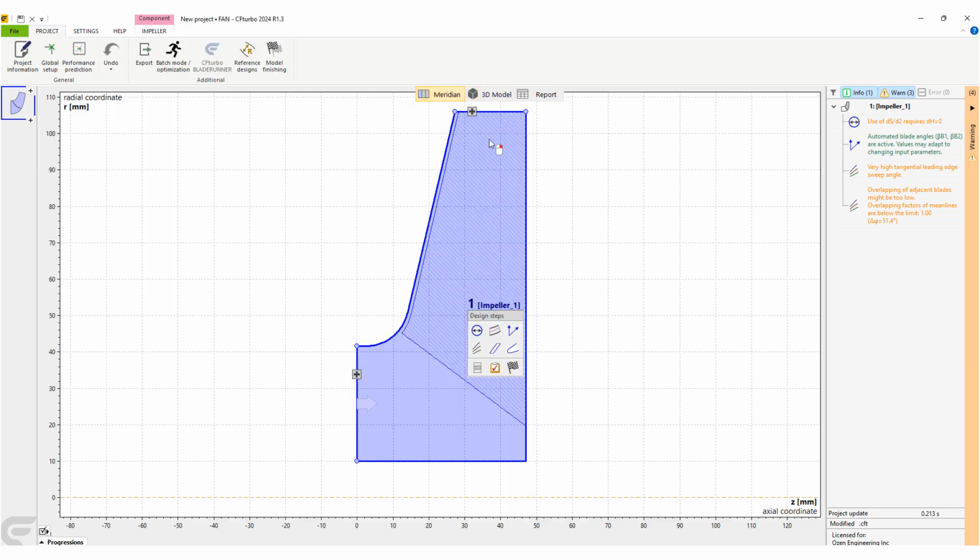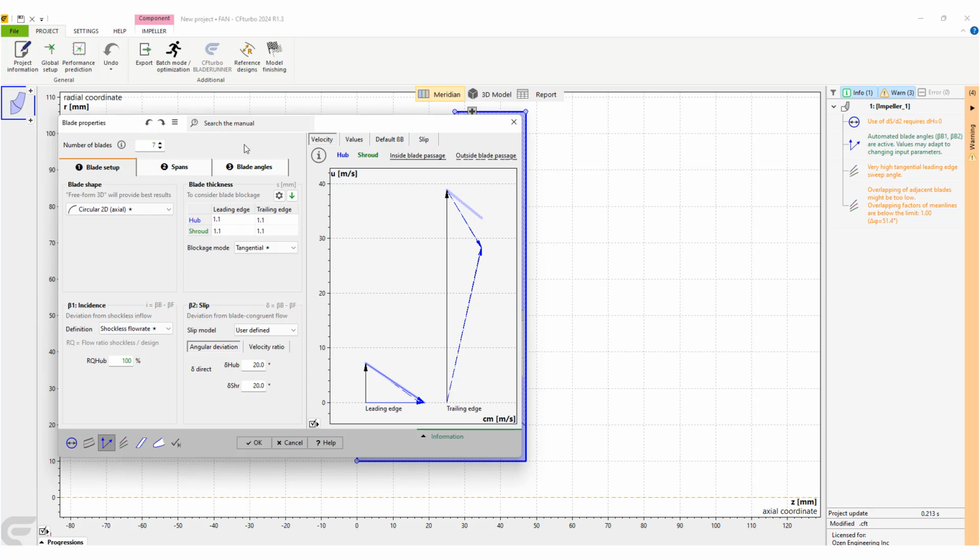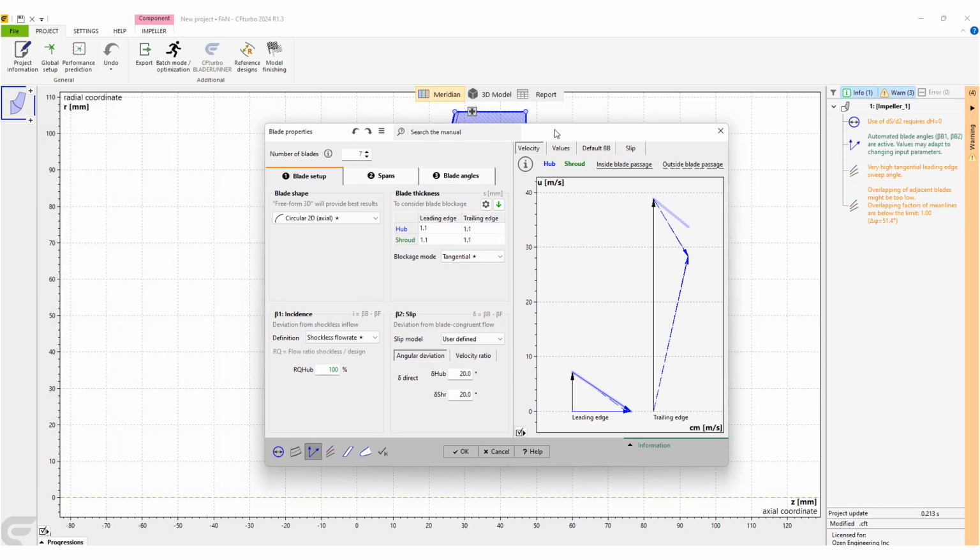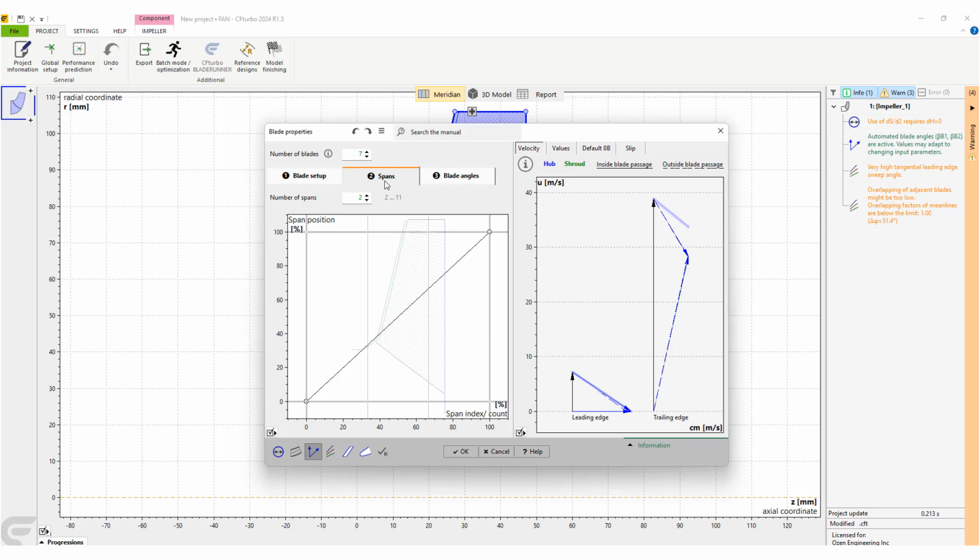Furthermore, we can check the blade angles, and we can include the number of spans. The number of spans is 2 in this case, which means one setting is at the hub location, a cross section of the blade. One is very close to the shroud. So we can manipulate the blade profiles from these 2 locations.